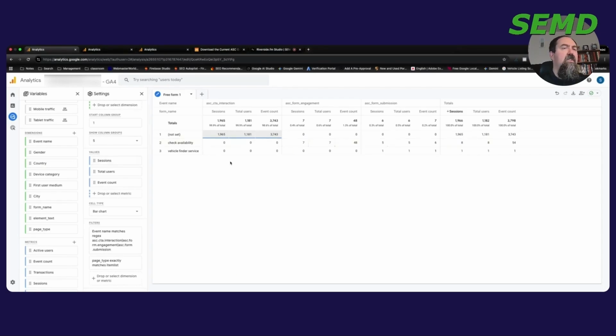So this is kind of the short funnel. This website company doesn't have a whole lot of forms. Sometimes there's like 7 or 8 different forms on here. In this case, there's only 2. And one of them is vehicle finder service. For whatever reason, it didn't fire an engagement event, but they did get a form submission. That randomly happens. And this is the information you're looking for.